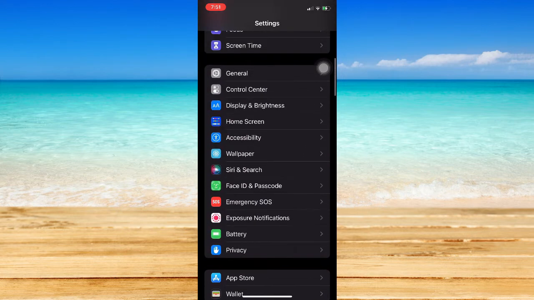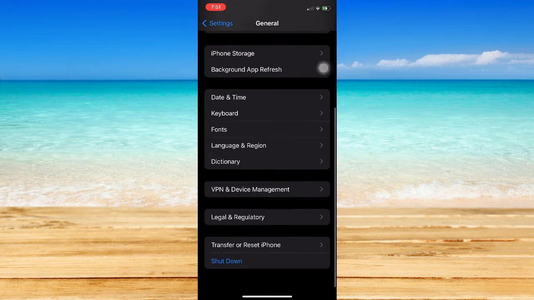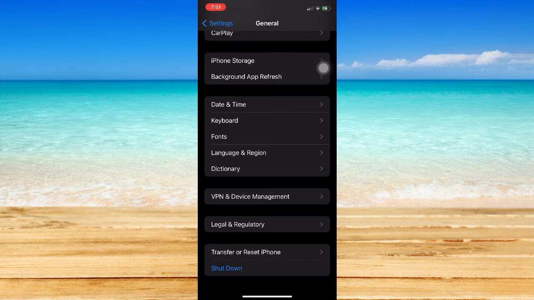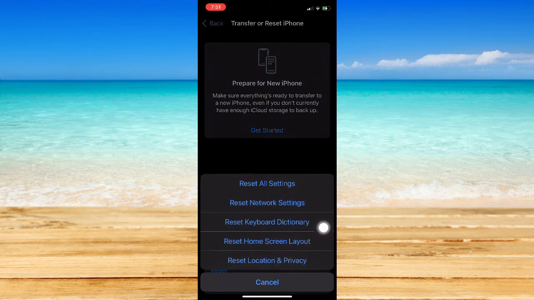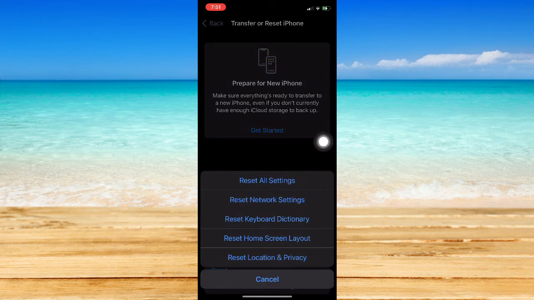So to do that, you go to General once again and go to the bottom of the page and look for Transfer or Reset iPhone. Once you're right here, click on Reset and then click on Reset Network Settings and then try the Show My Caller ID button once again.